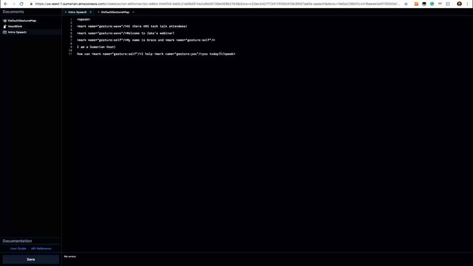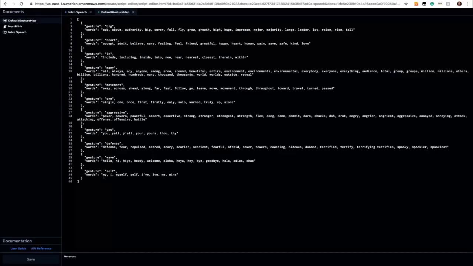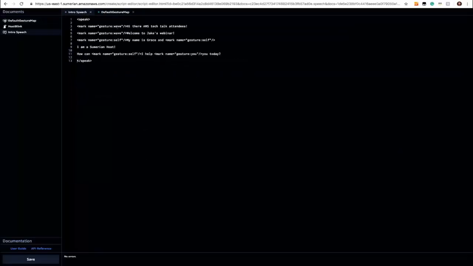Okay. Now, what happened here is that if we go over to the default gesture map, it looked for words like my, I, myself, self, I've, and so forth. And anytime it found one of those words, it added self. Similarly, with hello, hi, hiya, howdy, and so forth, it then adds the wave gesture. So if we look at this intro speech, it says hi and welcome, both of which added a wave gesture tag. I don't need two of those wave gesture tags in a row, so I'll delete one of them.